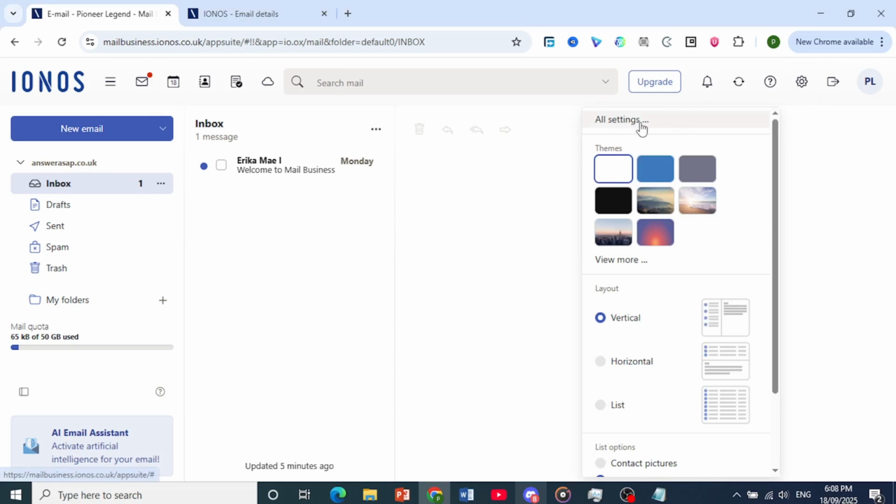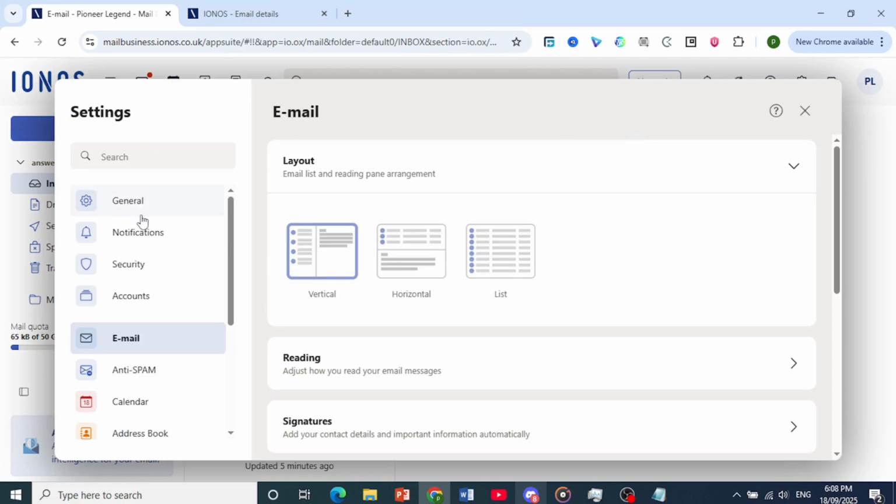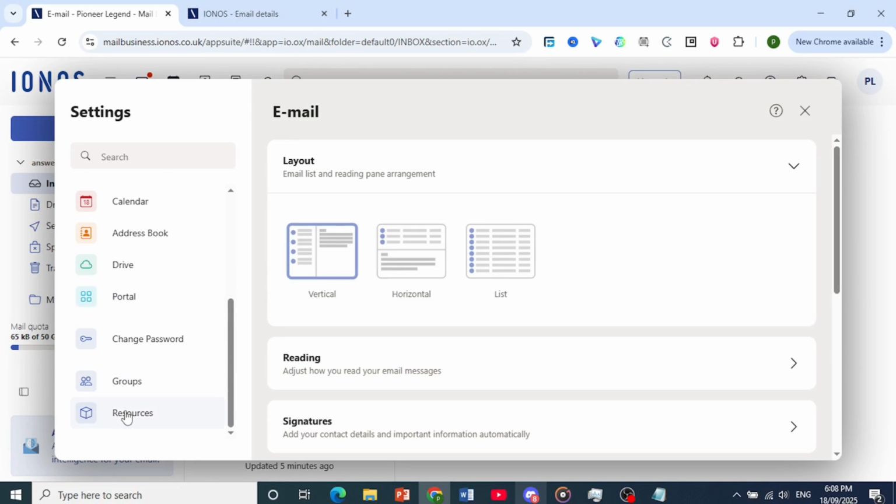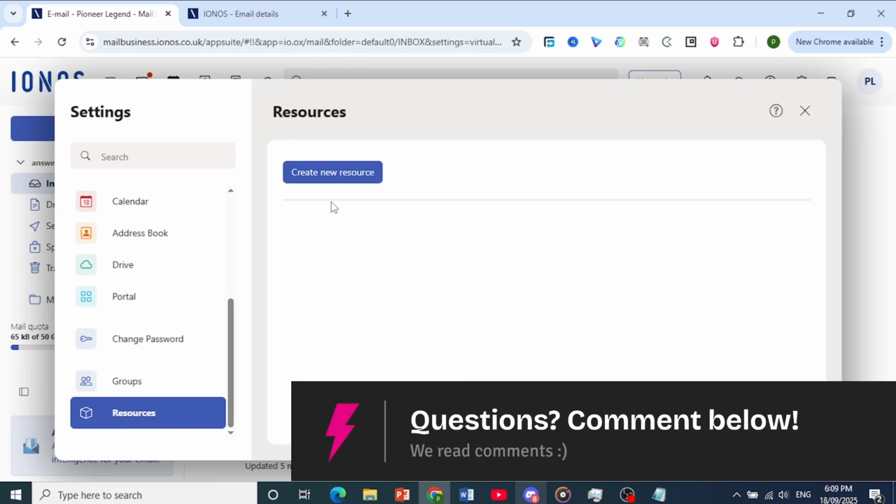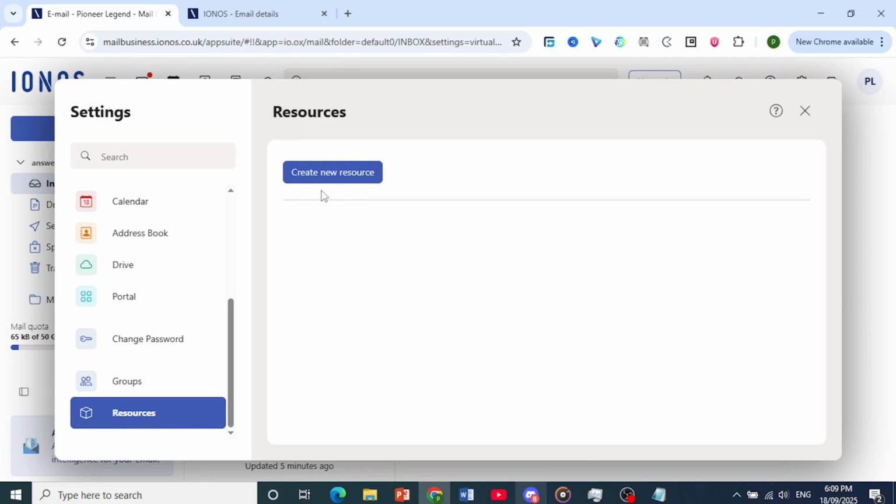And from here I want you to click on All Settings, the first option. And then from the left hand panel I want you to scroll all the way down until you see Resources. I want you to click on Resources and then click here on Create New Resource.